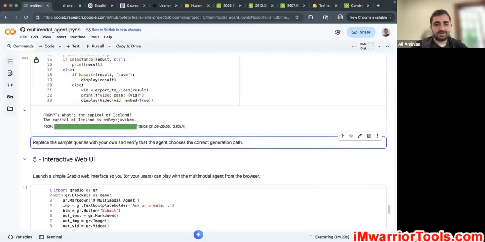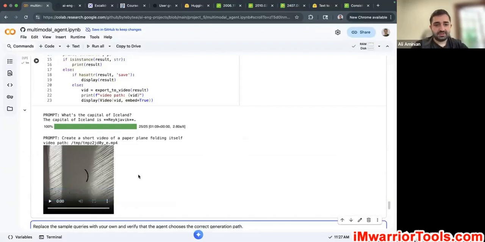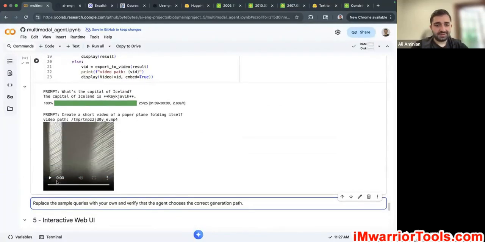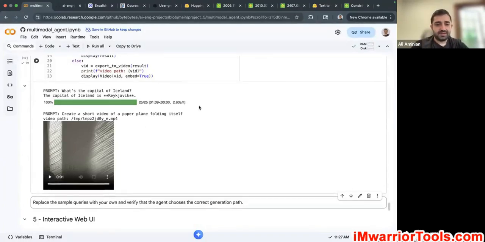All right, that is complete. Probably it's now being saved. Okay, it's showing the prompt, the video path, and the actual video. So yeah, not super good, but just the fact that the whole setup is working, that's the most difficult part. Getting this done is just switching the model to something better.